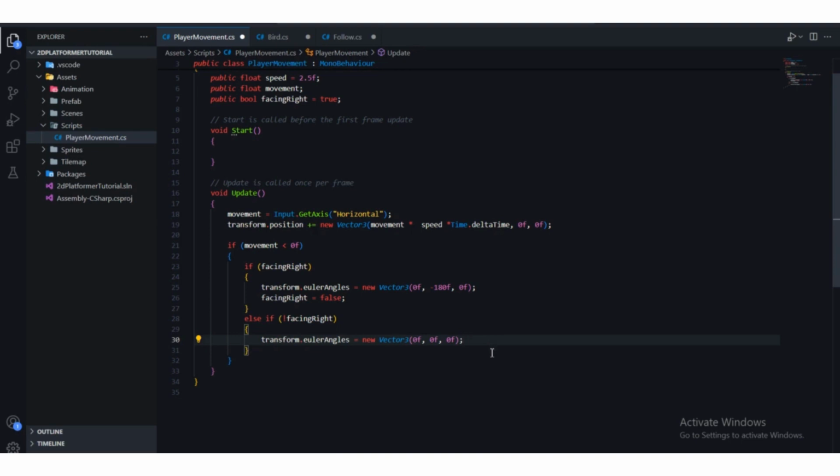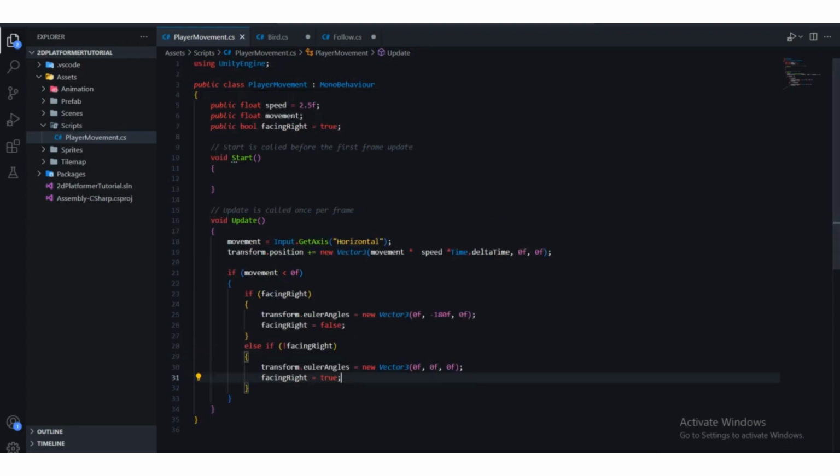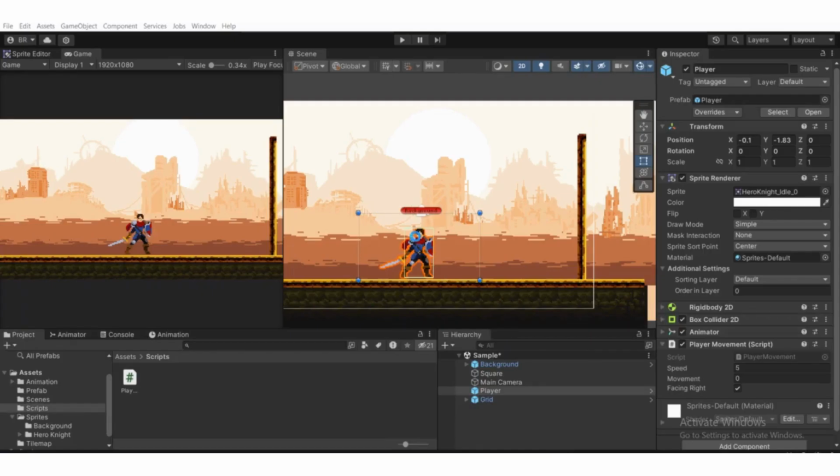And we need to set facing right to true in that case, because we set the y axis to normal again, which means we are facing right. So we're gonna set this facing right to true. Press Ctrl+S on your keyboard, and head again to Unity.